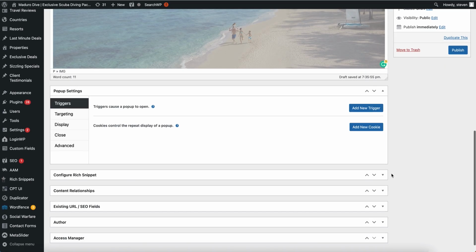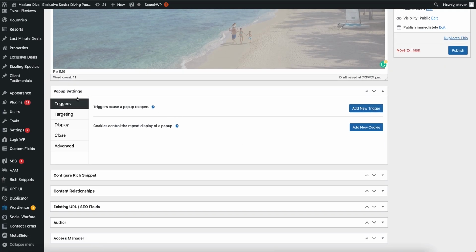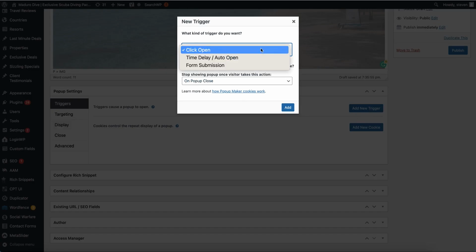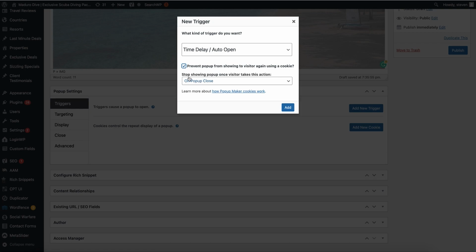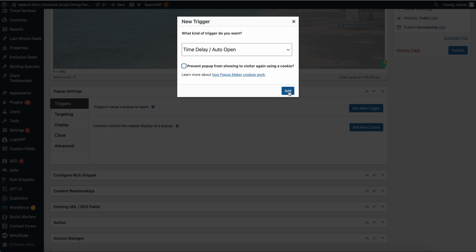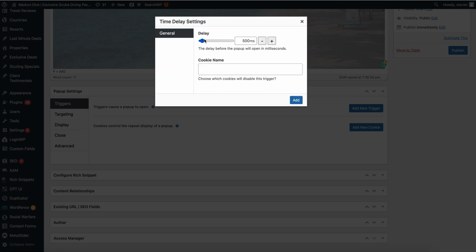So after that, we're going to do the pop-up settings. What causes the pop-up to open? We're going to add a new trigger. Let's do time delay. It's probably going to be the most common. You can make it so the person will only see it one time using the cookie, if you check that. I'm just going to go ahead and uncheck it for this example. And the delay, let's do a half-second delay. It's pretty standard.